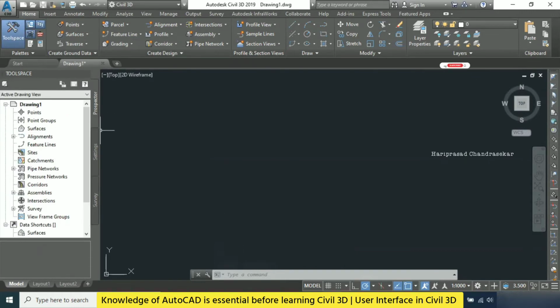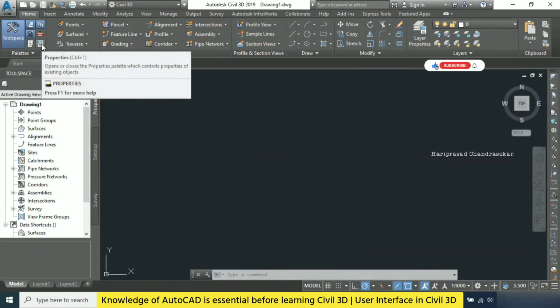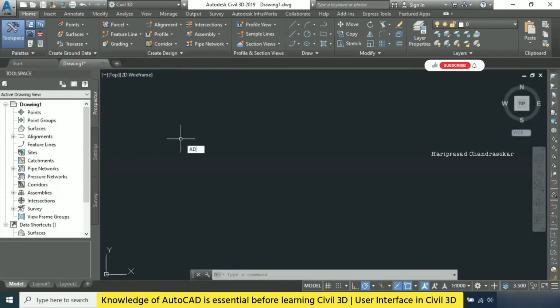And apart from that, we also have properties. Control 1 is the shortcut, the one I gave just now. And then this one, the tool palette. Similar to properties, we also have a tool palette and the AutoCAD Design Center. Do you remember all these things? Still, it will work.